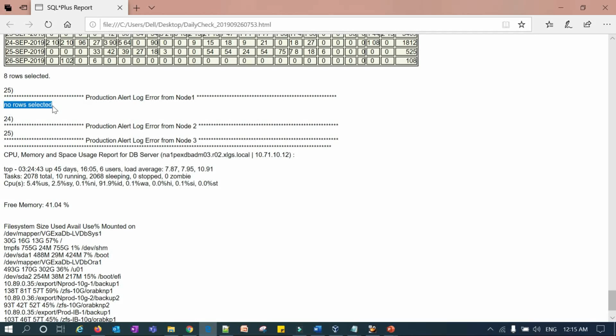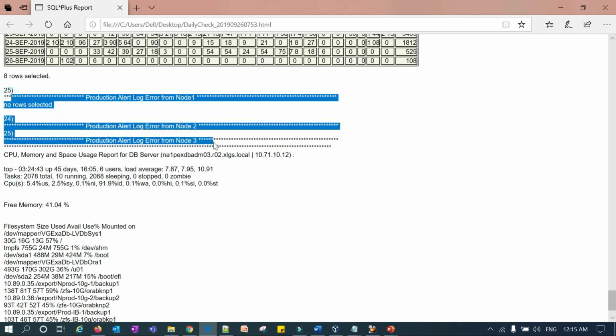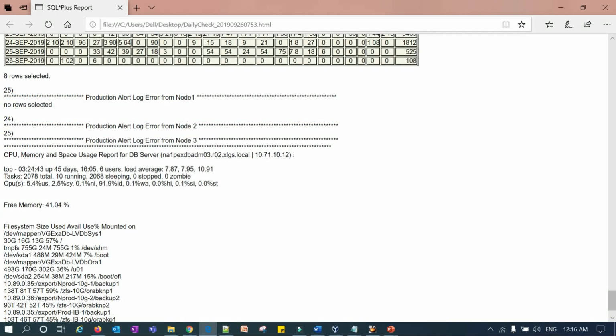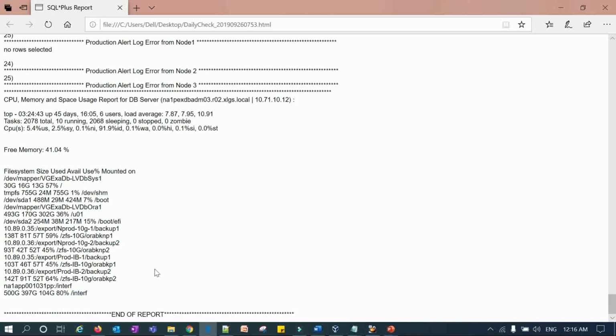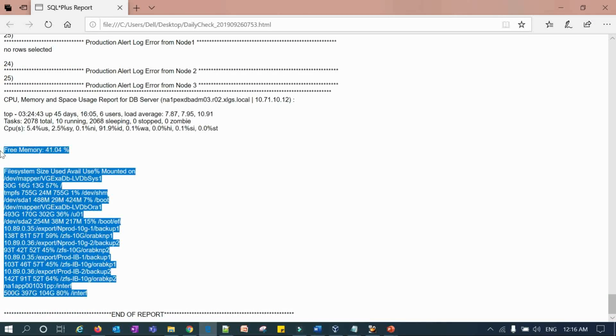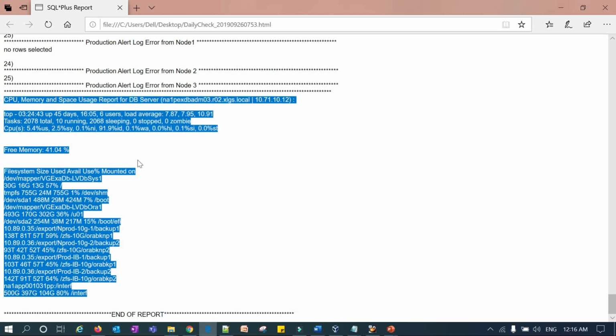Similarly, check your alert log for any error messages. There are no error messages from all three nodes. Then what is the server usage, like the top command, and all the mount point sizes; you can write a shell script for all this. I have written a shell script for this, and I will go over that shell script in my next videos.